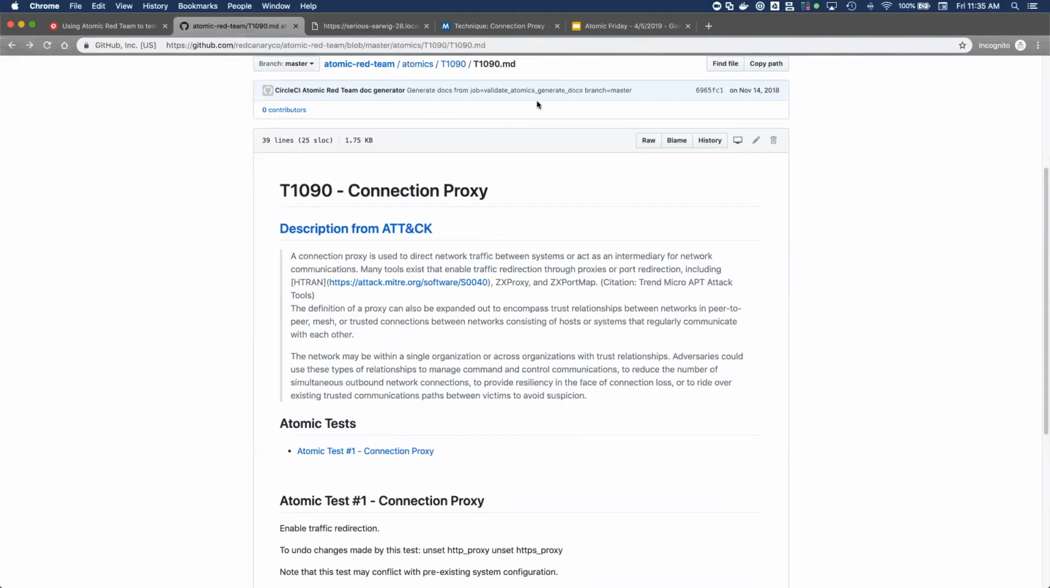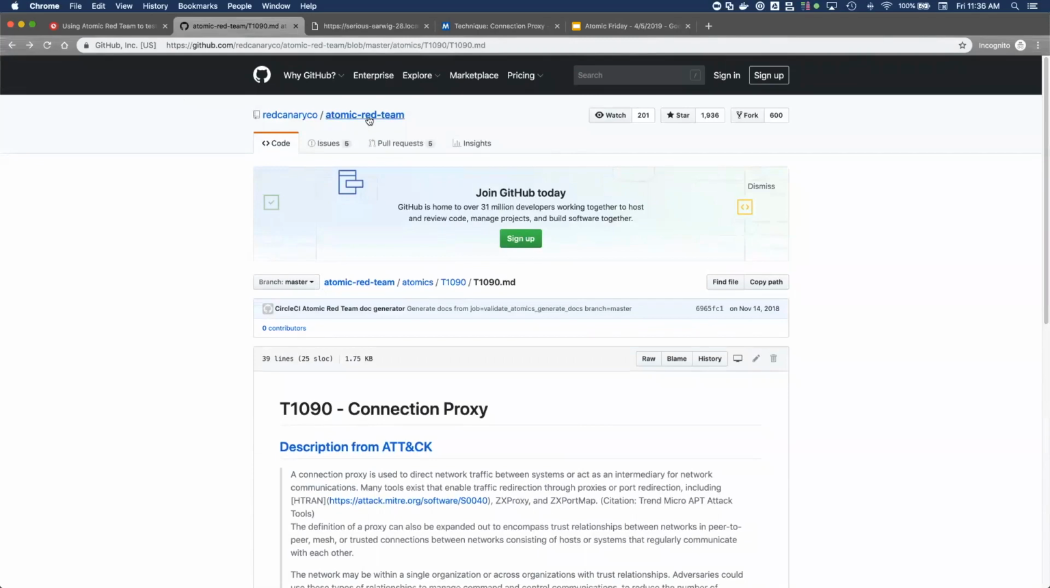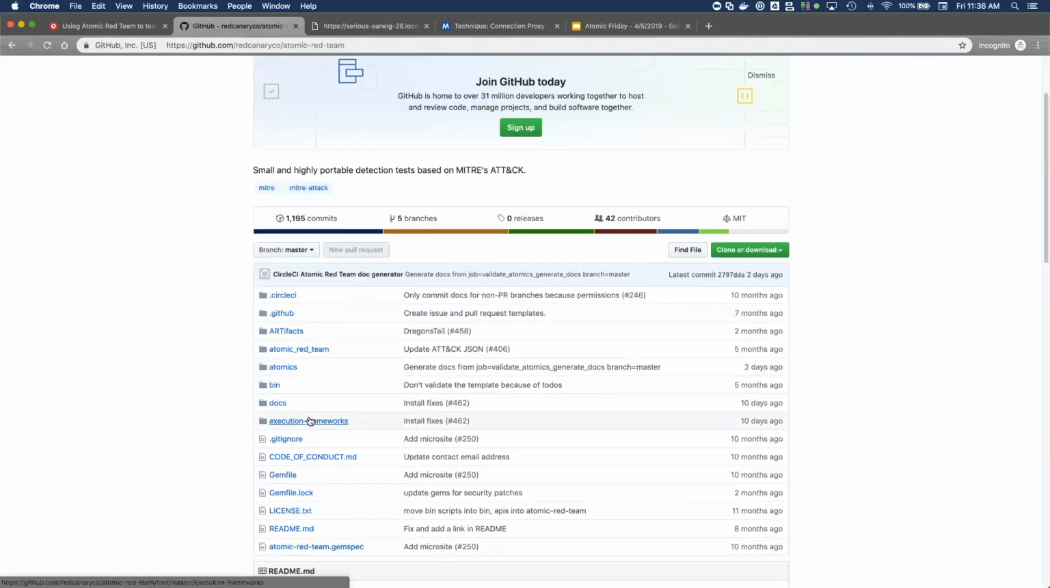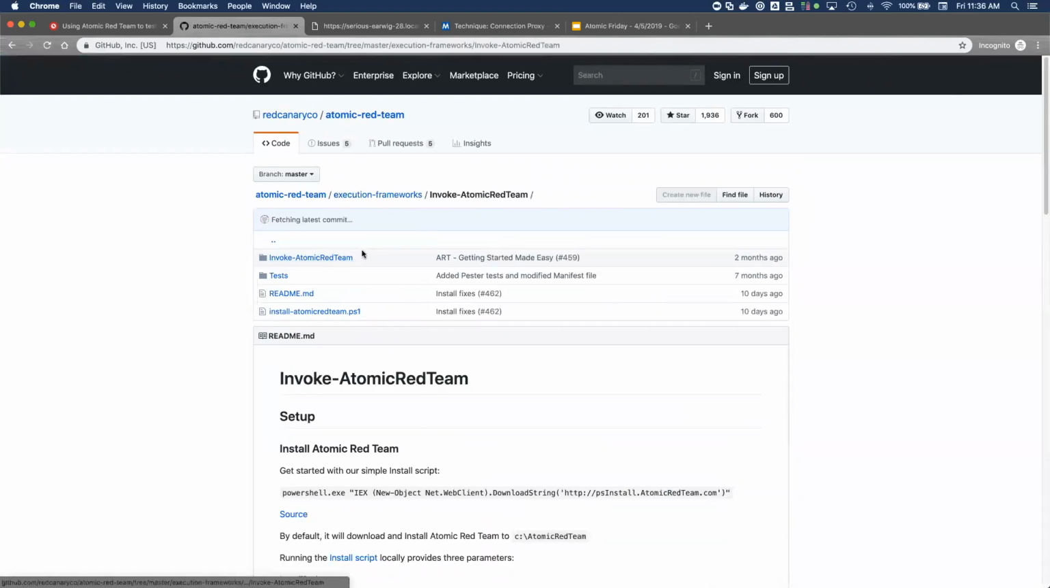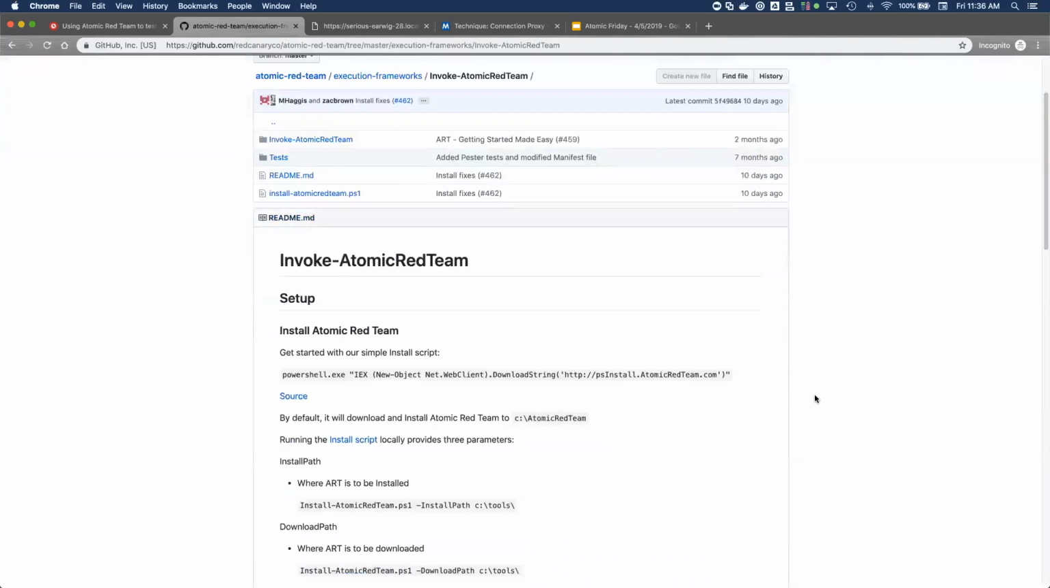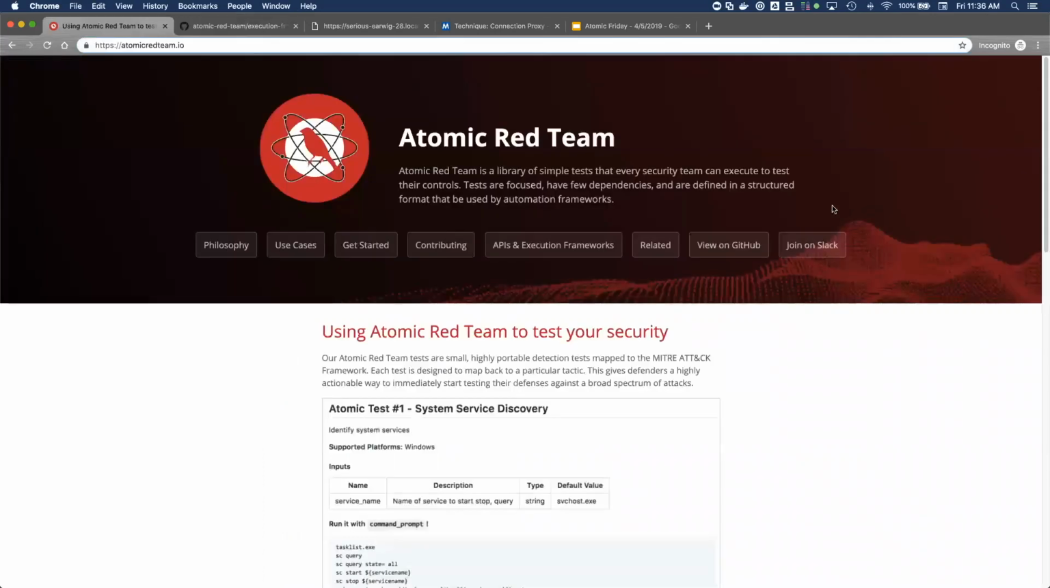Casey, if you want to flip back to Invoke Atomic Red Team, the PowerShell framework. Under execution frameworks, we have Invoke Atomic Red Team. This is a really awesome way to get started with Atomic Red Team. It'll pick up all the techniques for you, and everything that's in the framework today, you can bring up through PowerShell. You can generate the test, you can execute the test. It's a really great way to get started with it, start learning how to use it, and contribute back.